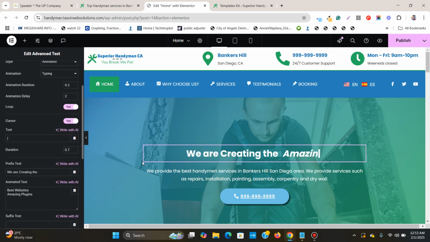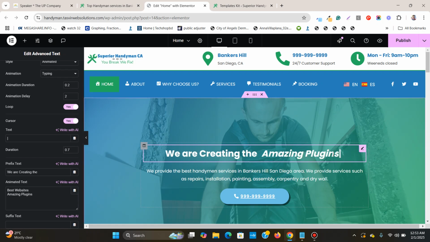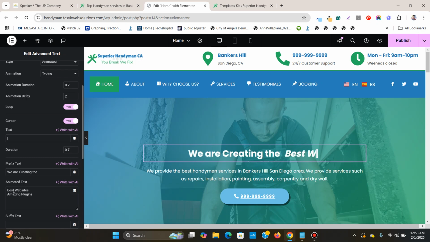Great. And you go to content over here, and this is the first sentence we are creating, and this is the sentence that is going to change. You see, they have two things: best websites and amazing plugins. Best websites, and then it deletes it. You see that it's going to delete it and put in the next one. So I'm going to change this one. I'm just going to hit backspace.